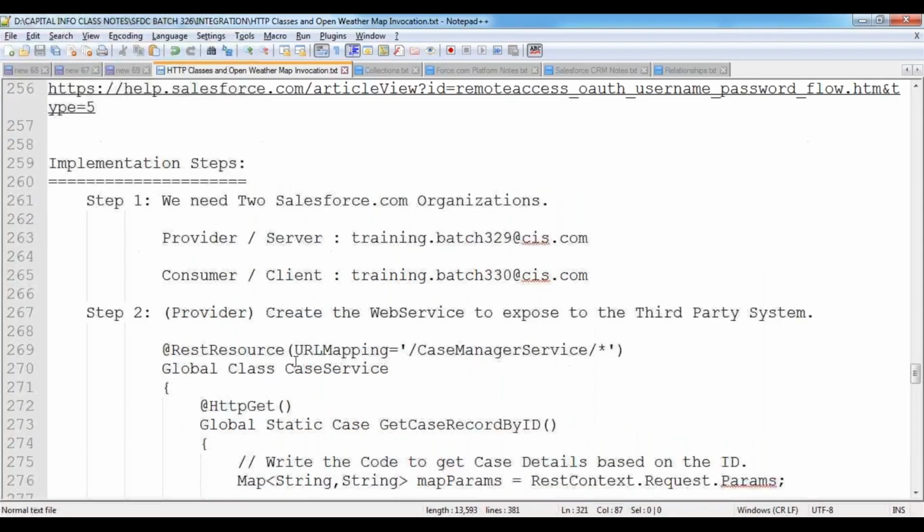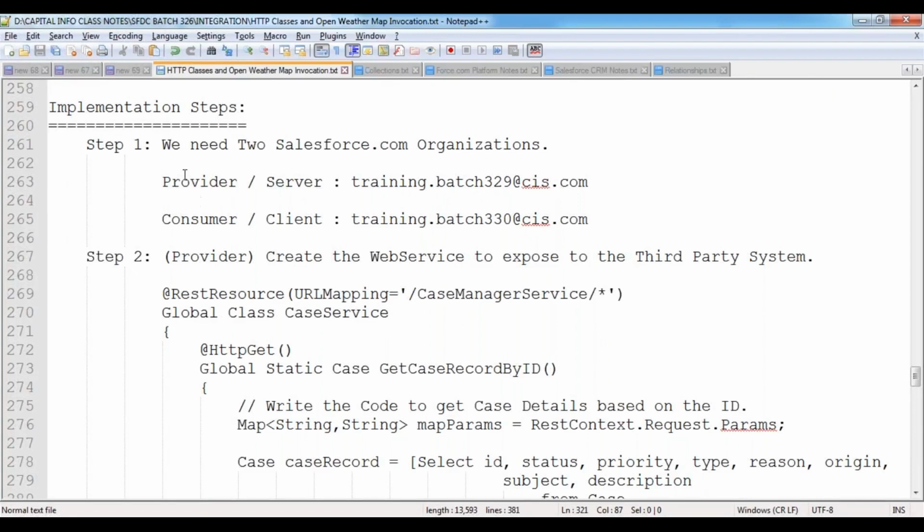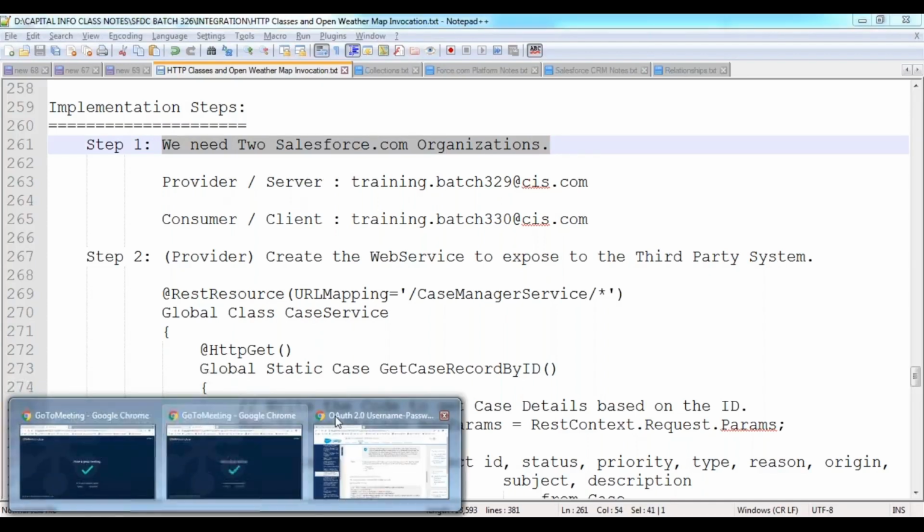Now let me go with the practical steps, step by step. Step one: we need two Salesforce organizations. I have two Salesforce accounts available with me right now.